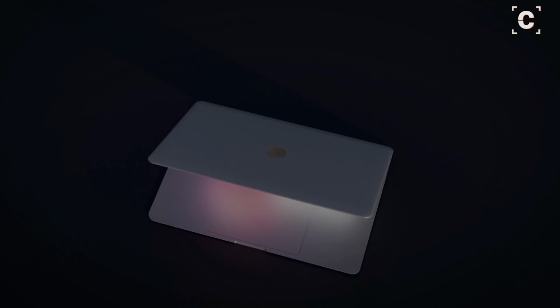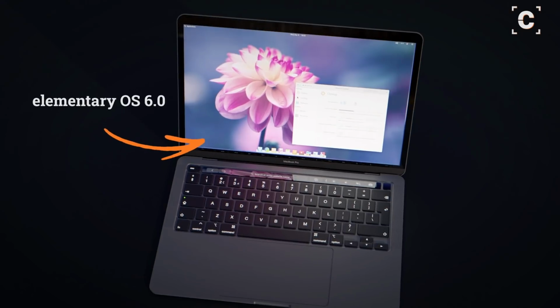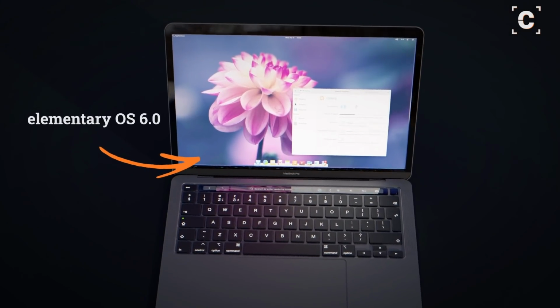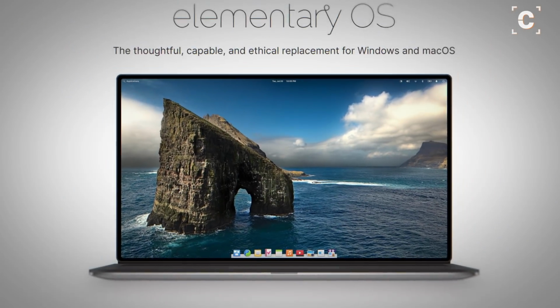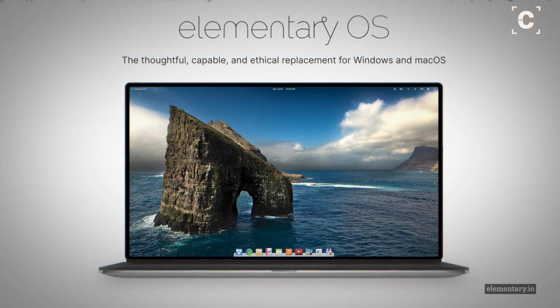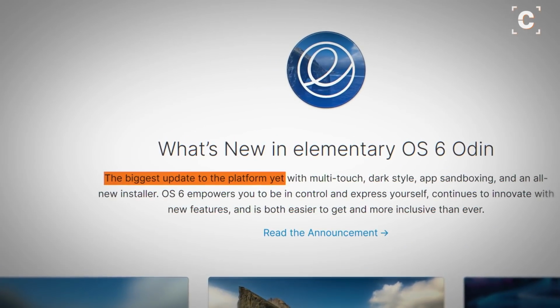After almost 2 years, Elementary OS was updated to version 6.0, codename Odin. It has been a few years since I last checked on this Ubuntu-based Linux distribution, and there are quite a few improvements. The developers even call it the biggest update yet.